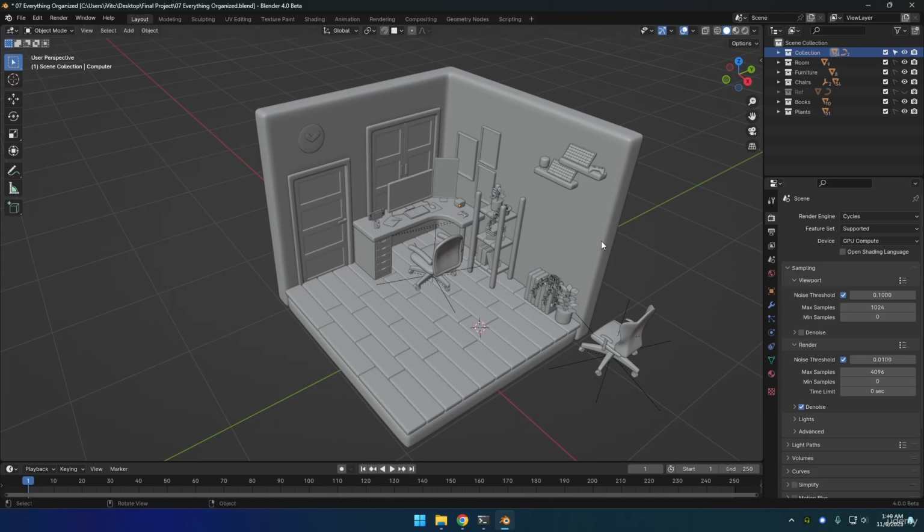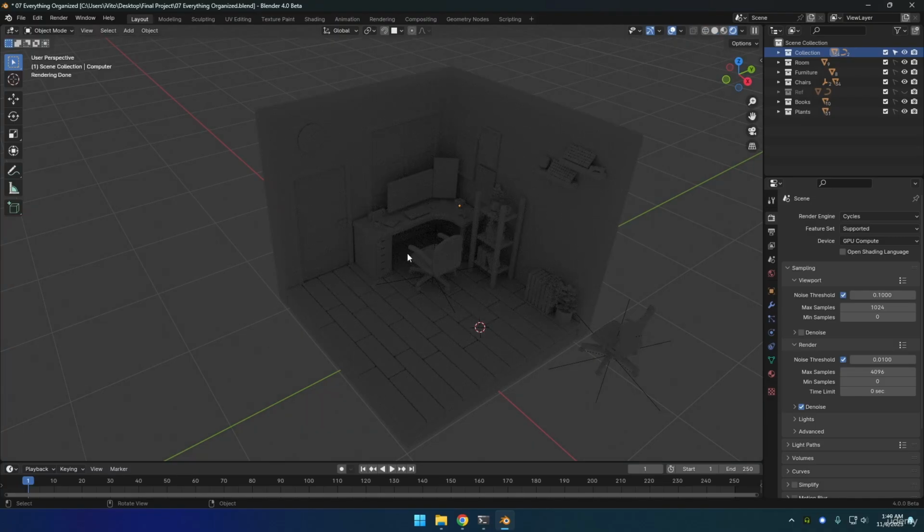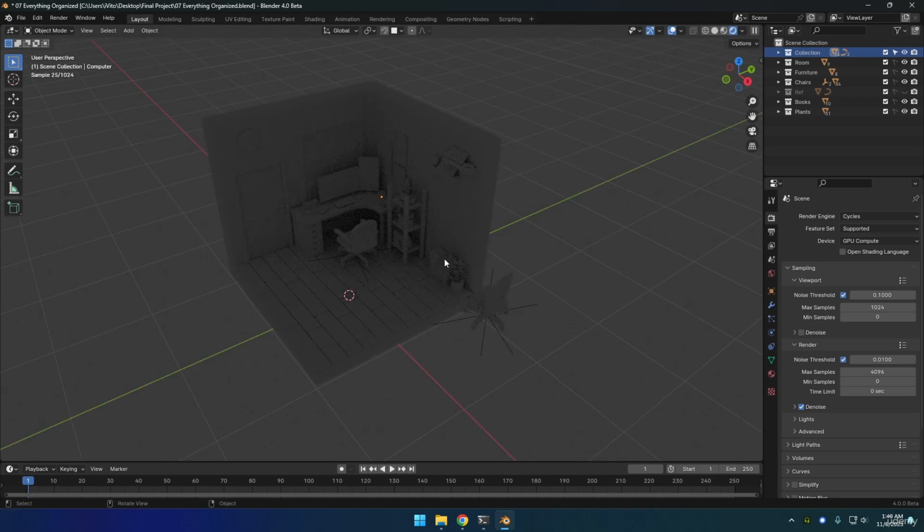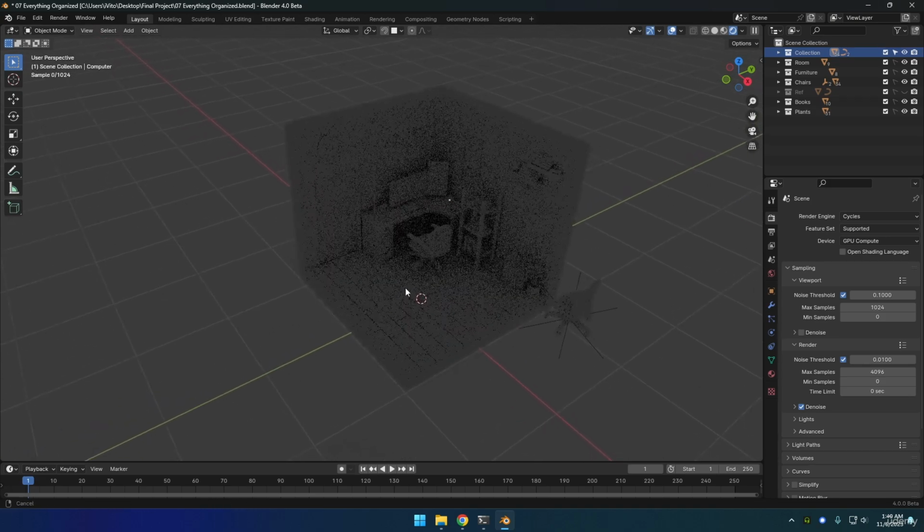Now that we have our render settings set up, we can either click on this icon at the top, or we can press Z and then select rendered, and this is going to start rendering. And immediately you'll notice everything turns dark. That's because we have no lights in the scene, so we're going to press Shift C to center our 3D cursor, and then we're going to add an area light.